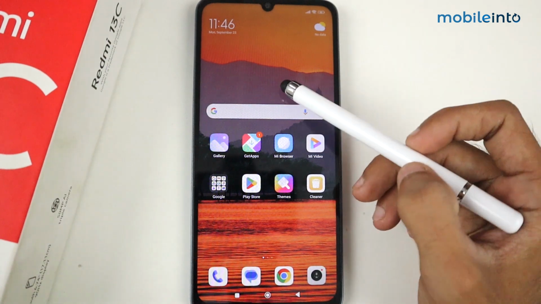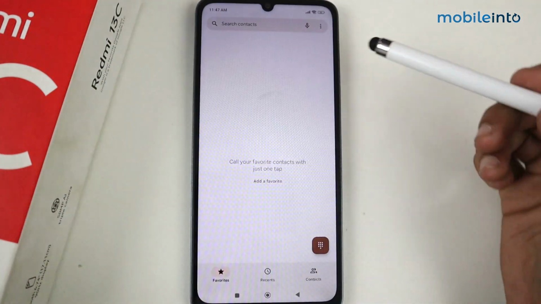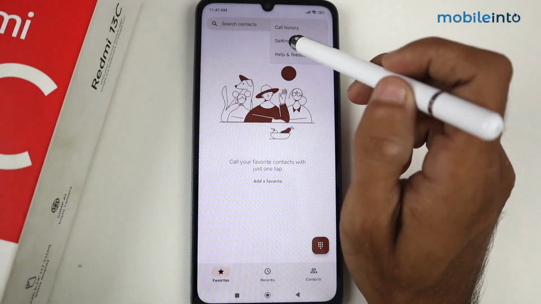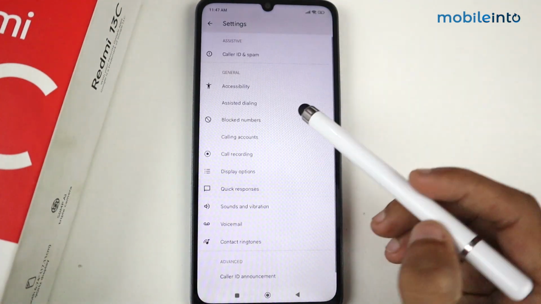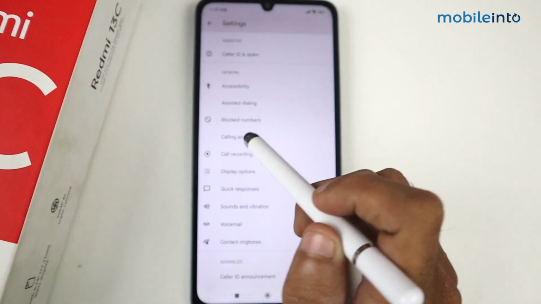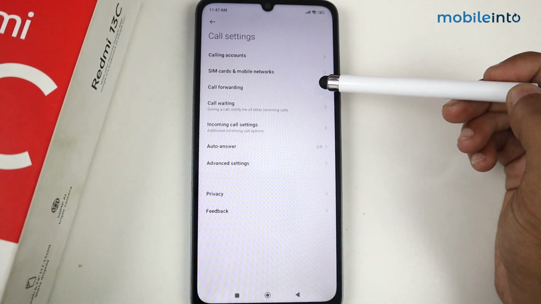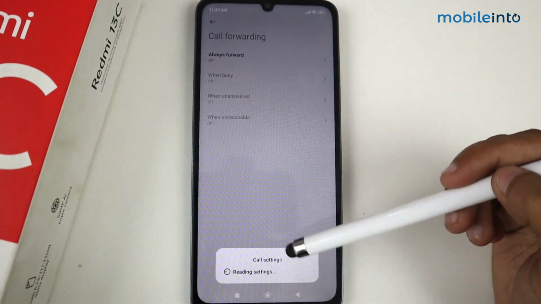For this, all you guys have to do is just go to call logs and then here we have the three dot option. Just tap here and then click on settings. So guys, as you see, we have the calling account option. Just tap calling account and then you can see call forwarding here. So just click on call forwarding. Now you guys see it is processing.